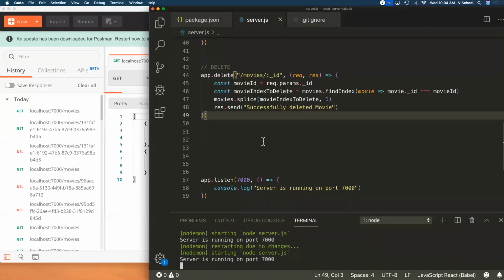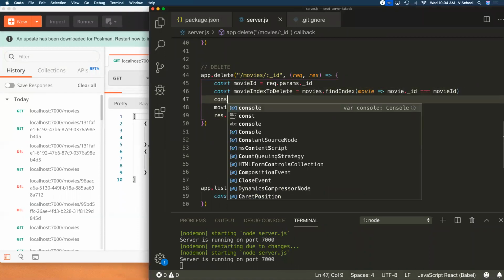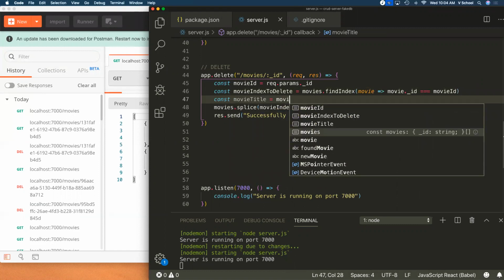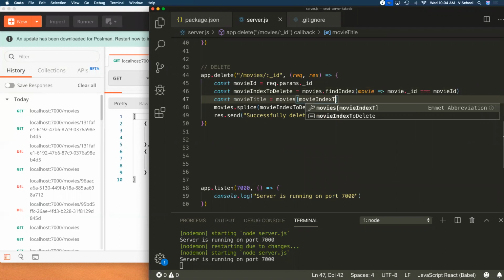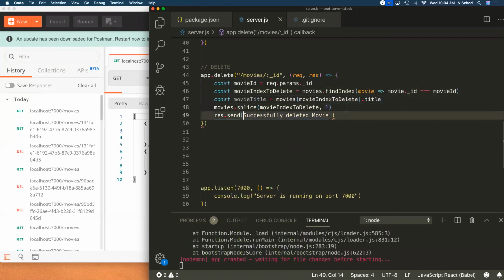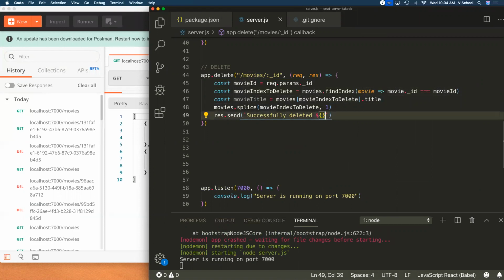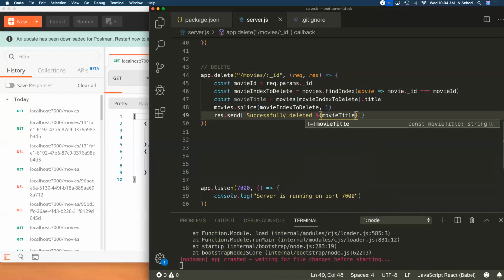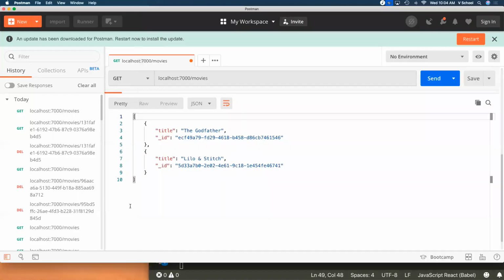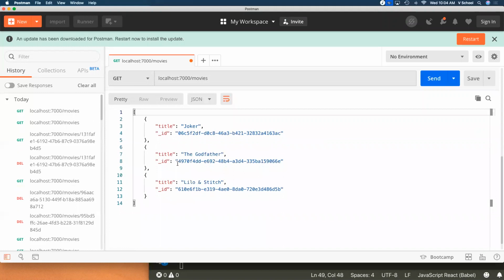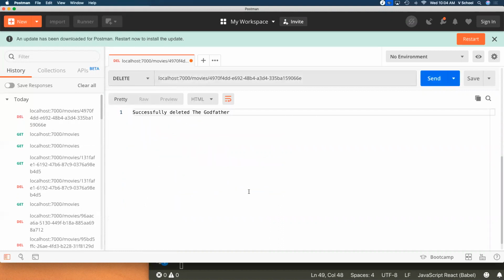But it would be nice if this message says successfully deleted and then the specific movie. So a little user touch we could do on here, we could say const movieTitle is movies[movieIndexToDelete].title. Save a reference of the title before we splice it out. So we can say here, successfully deleted movieTitle. And it's a little bit better for the user. They can see that the movie they plan on deleting was deleted. So one more time, let's delete The Godfather. Cool. Successfully deleted The Godfather.